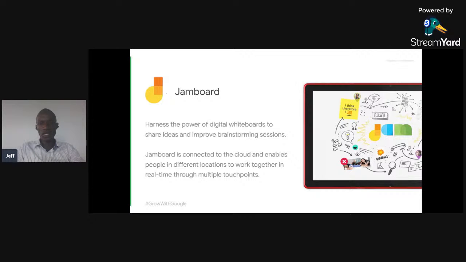The first one is to harness the power of digital whiteboards to share ideas and improve brainstorming sessions. Jamboard is connected to the cloud, where it enables people in different locations to work together in real time through multiple touch points. And with Jamboard, you can write and draw with the included stylus.